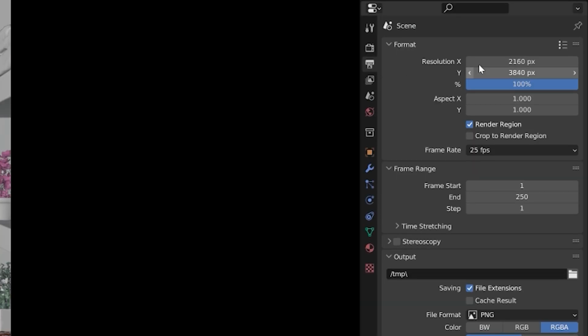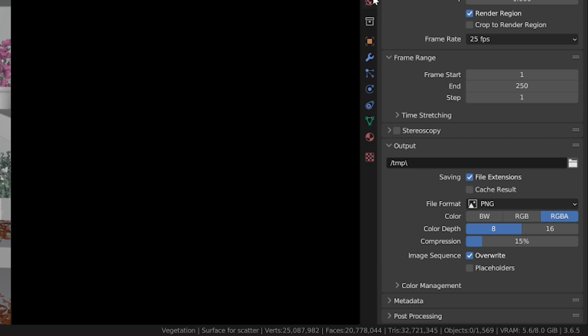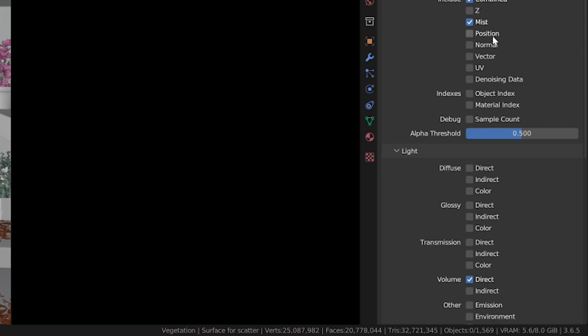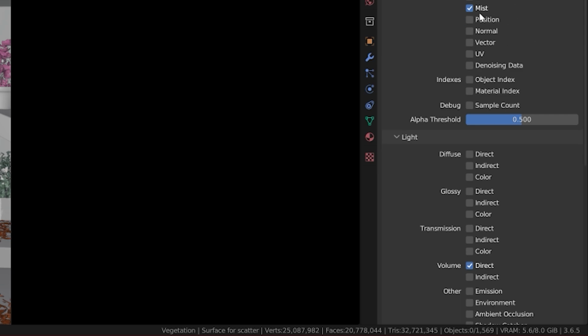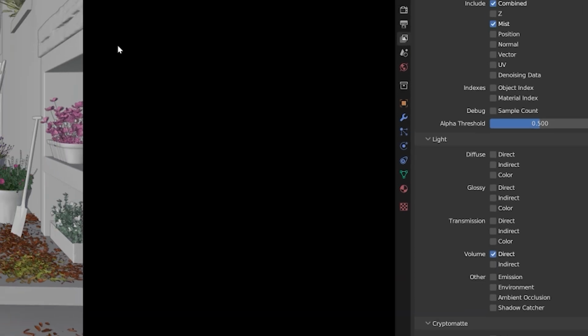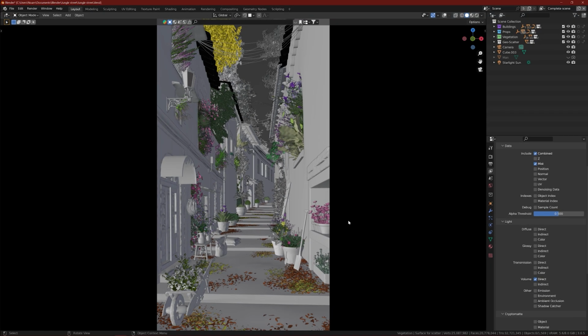As for the output, I render this at 4K, and for the render channels, of course combined, and I additionally added a mist channel and direct volume channels, which I put on the screen right now so you can see those images.